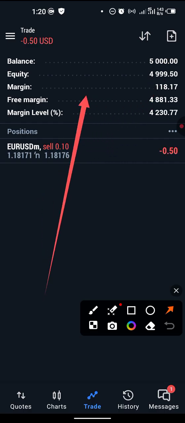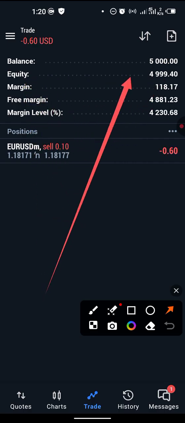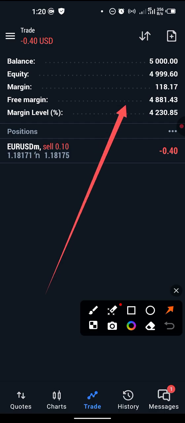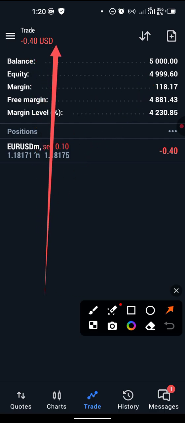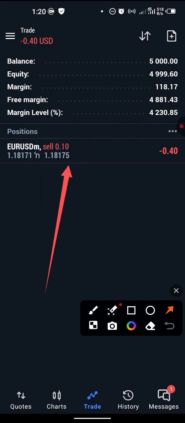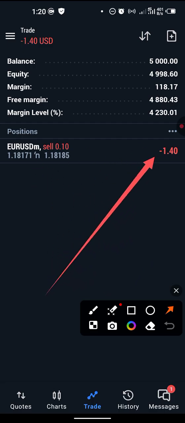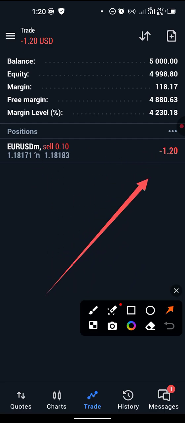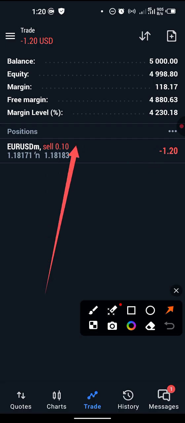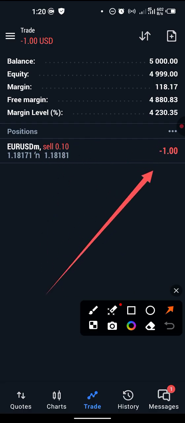We have our balance, but we have equity. Equity means where your account stands now. Take for instance, now I'm losing 0.4 cents, because I took a trade. I said sell. The market is going up, that's why it is showing a negative sign here. You can see it's showing red. Whenever it's showing red, if I sell, I want it to go down, but now the market is buying, that's why it's showing red, meaning I'm losing $1 already.